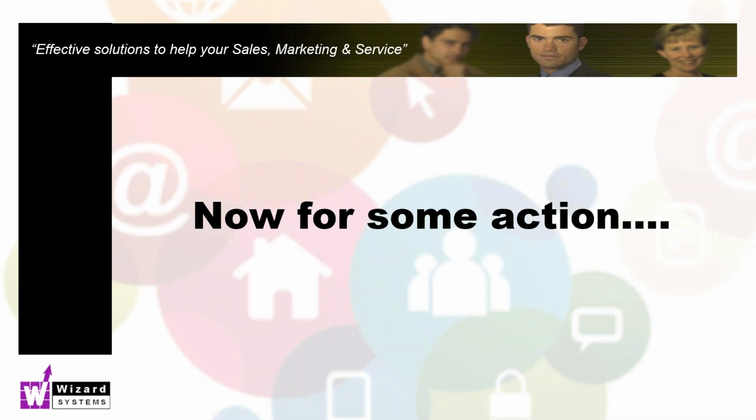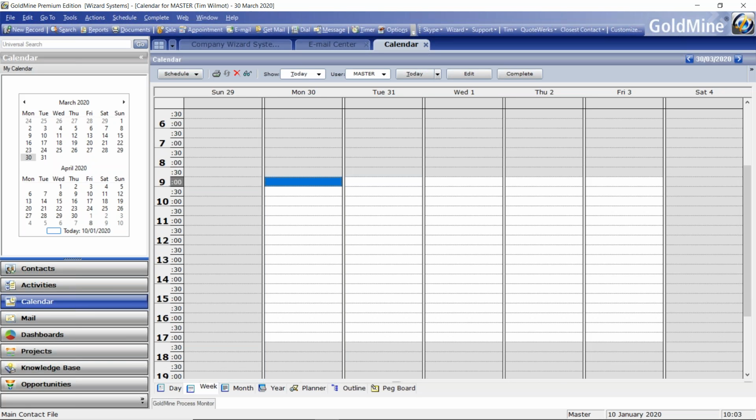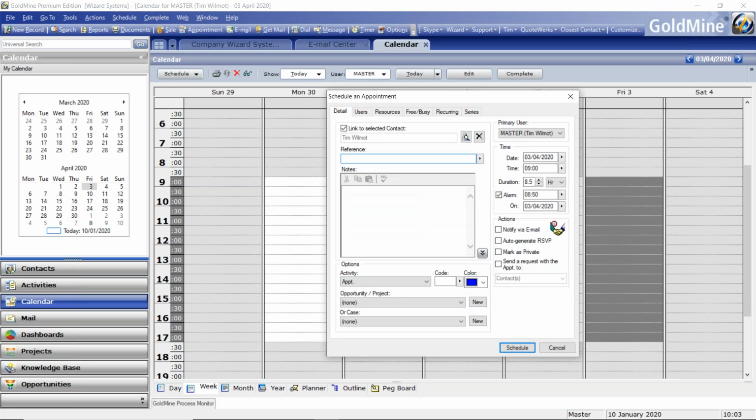Okay, so let's dive into GoldMine and take a look at the ways of displaying public holidays in your location. Well, I suppose a very simple way is with your calendar, you can blank out a particular day in your diary. As GoldMine normally does, it will try and link it to the current contact. It always wants to link activities to a customer record, so you might need to just uncheck that box there so that it's not associated with any contact record in your GoldMine database.